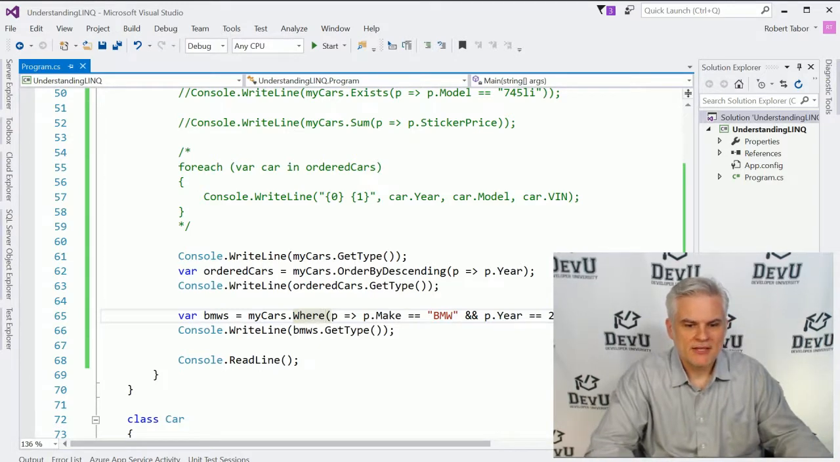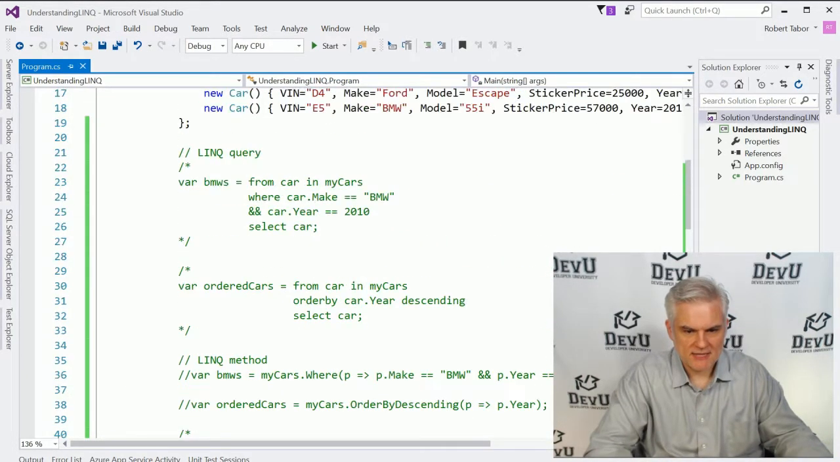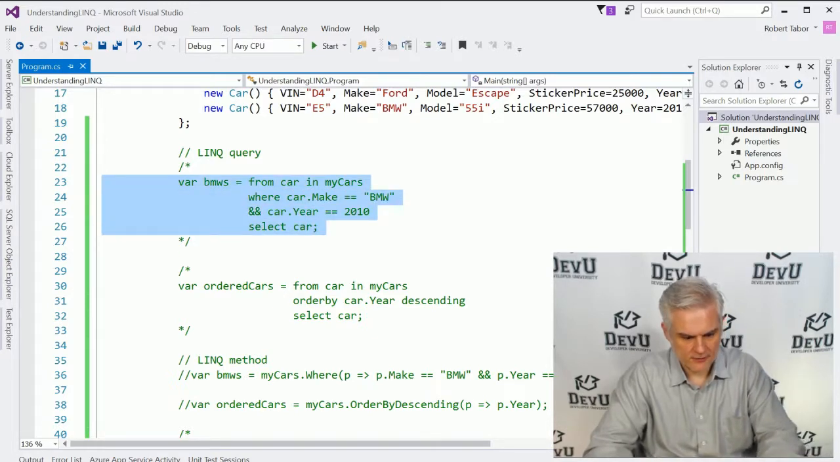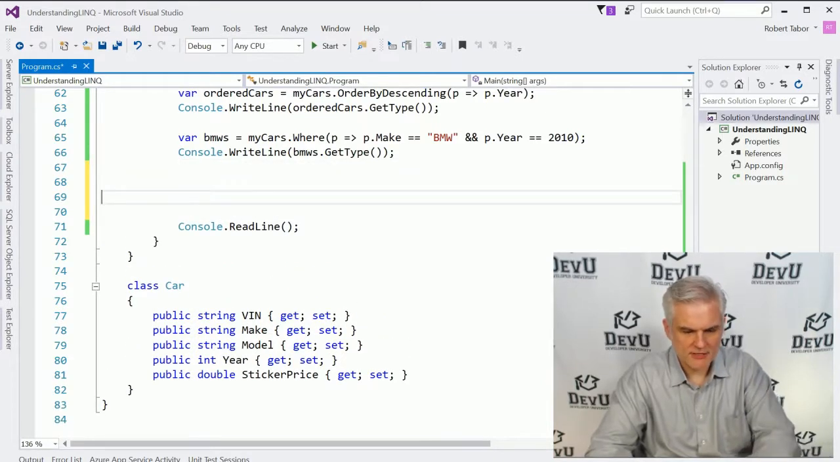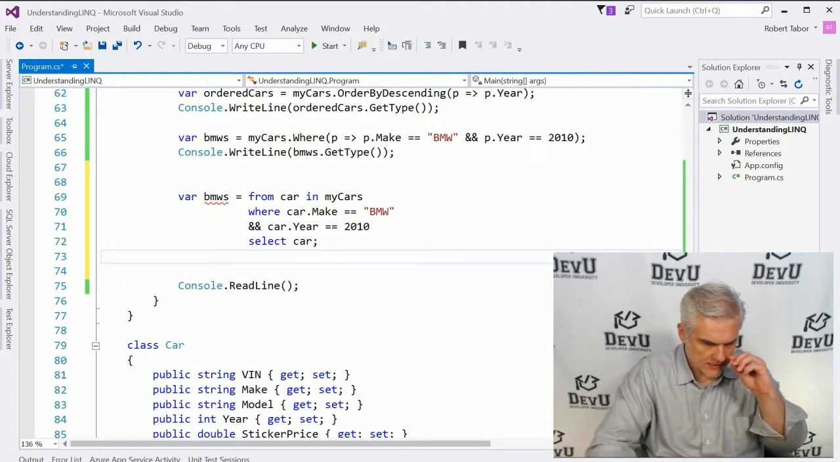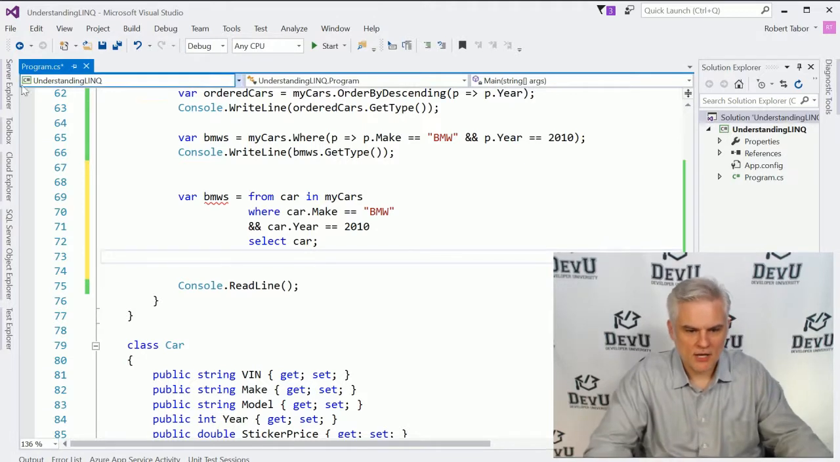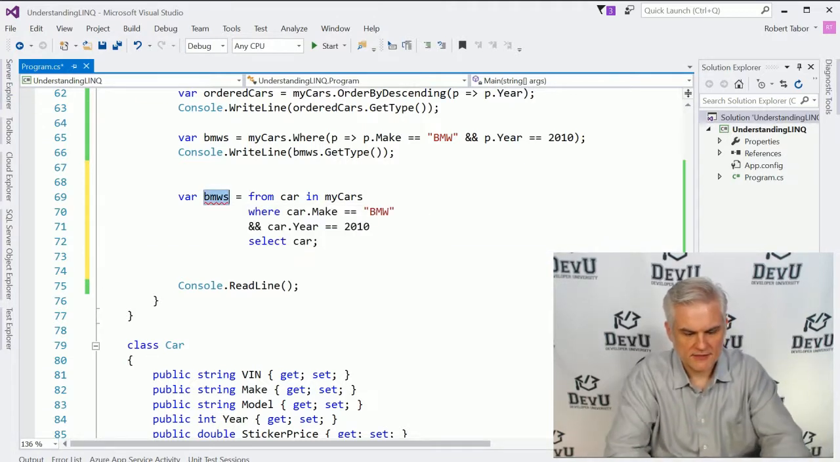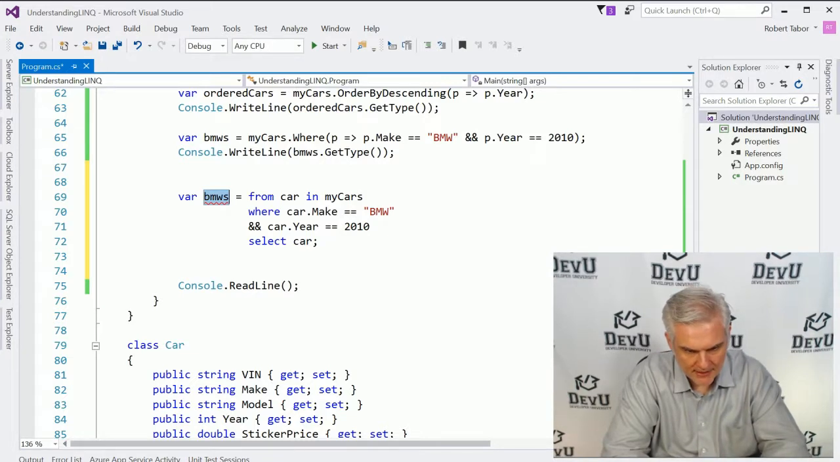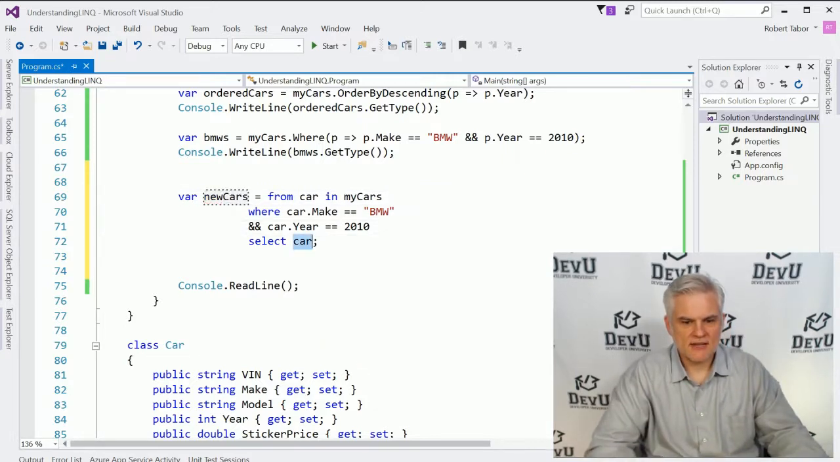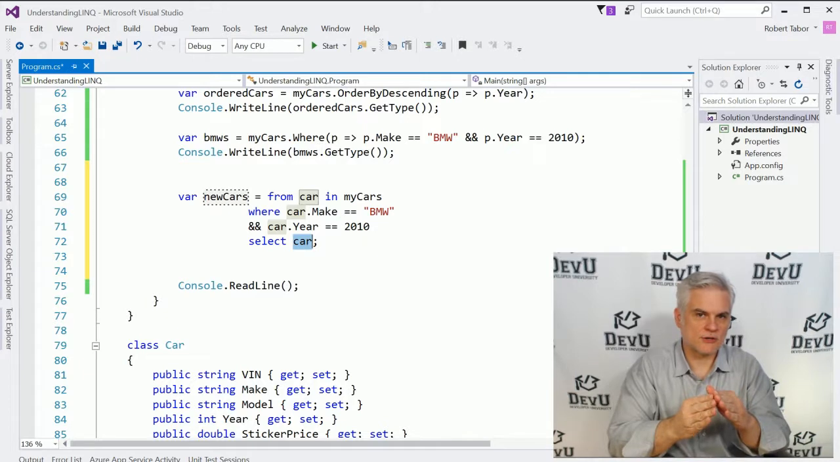Now, the last thing that I want to demonstrate is I'm going to take this first query here, and I'm going to pop it all the way to the bottom. Again, if this stuff doesn't make sense, don't worry about it too much. I wanted it to go in one ear and out the other, just to explain again the value of the var keyword. In this case, let's change something about this. Let's call this new cars. And here I'm not going to return cars.